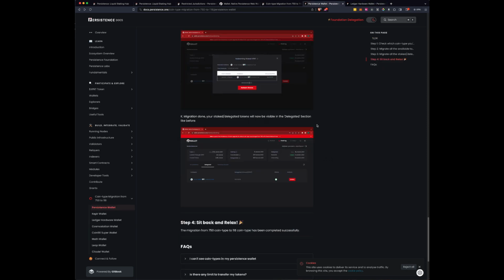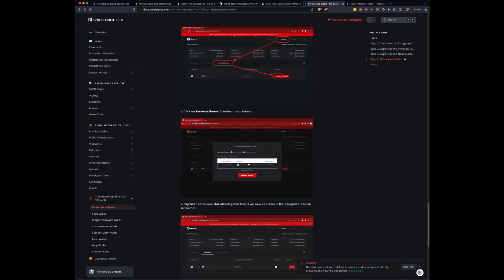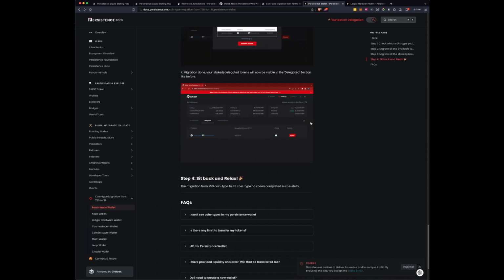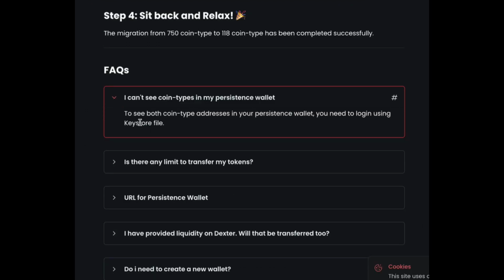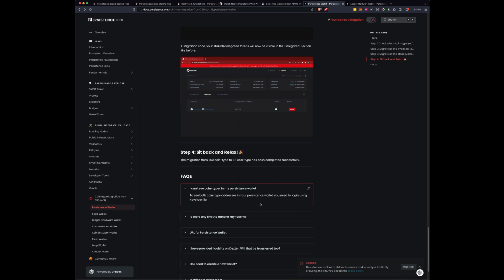So here is the Persistence wallet. They're showing you that you can do certain things like see what type of coin, and you can't. And it says right down here in the FAQs, I can't see coin types in my Persistence wallet. I'm like, yeah, I couldn't either. Why is that? Well, it's because to see both coin type addresses in your Persistence wallet, you need to be logging in using a key store file, which is ridiculous because you don't want to use a key store file. So how do you do that? Well, you don't really have to figure it out anymore because you can't with a Ledger.